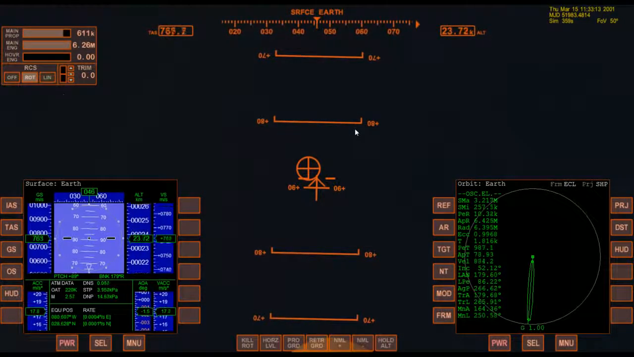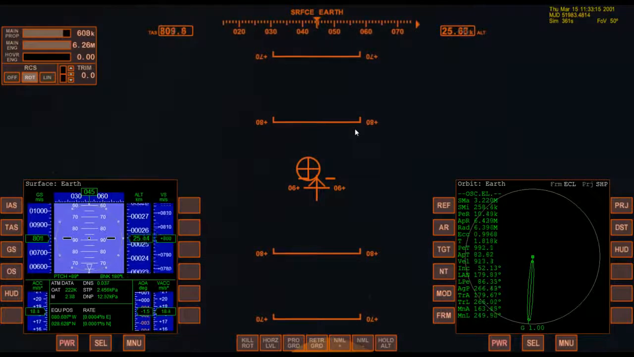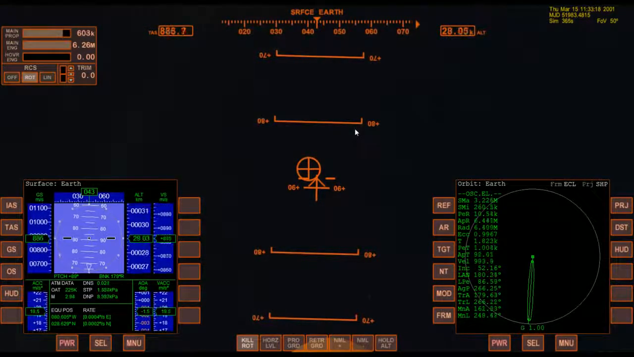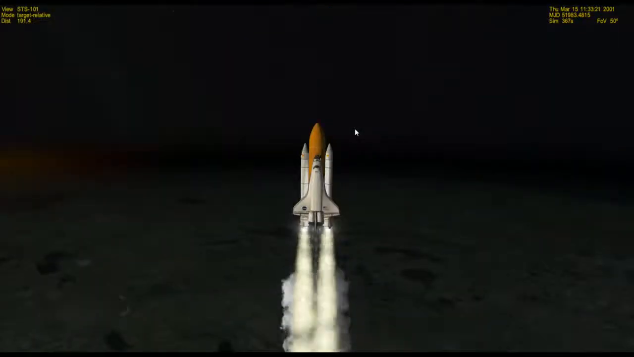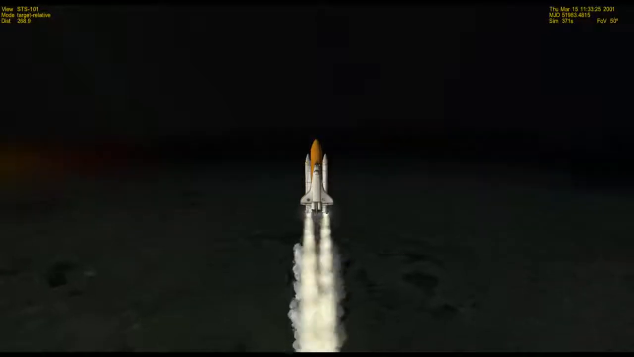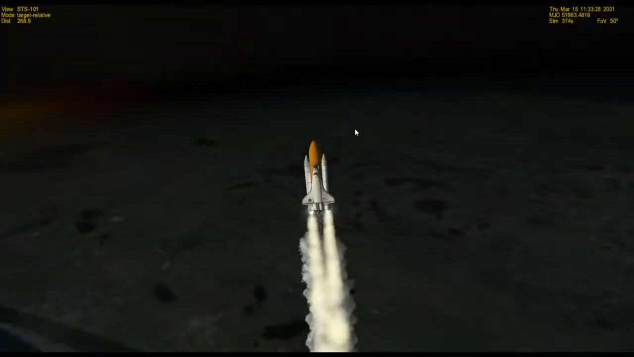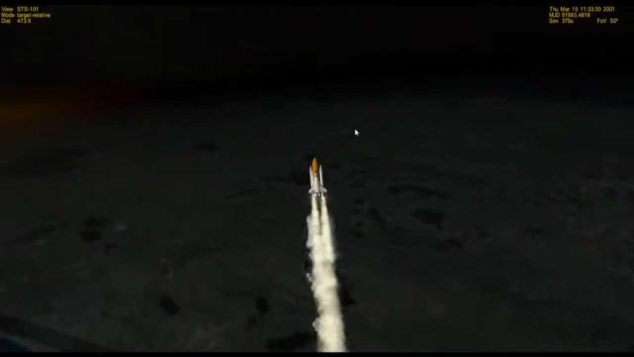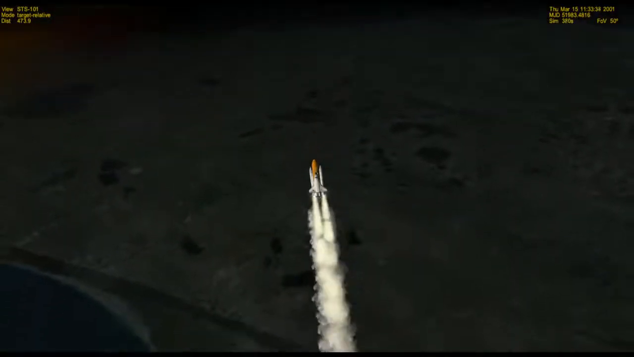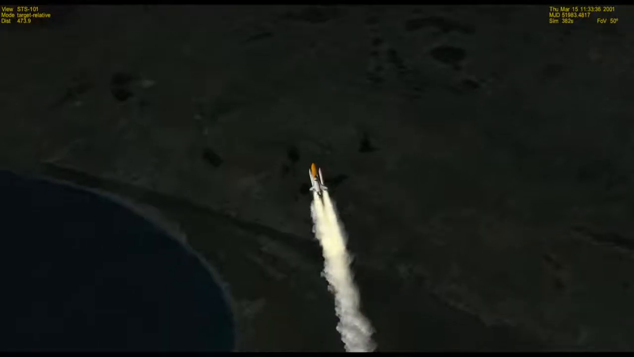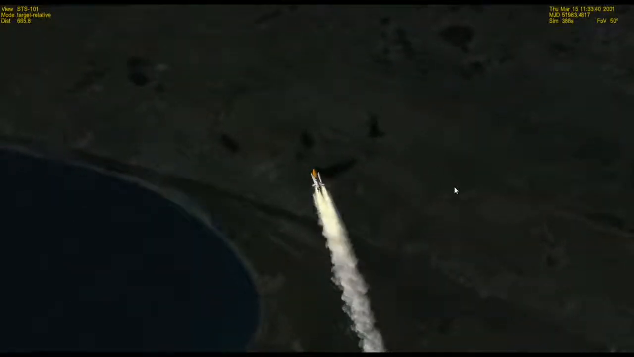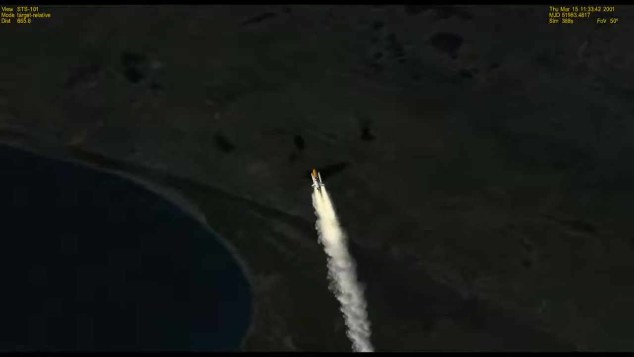Just 2 keystrokes. And if I want, I can take a look at the outside. I'll try to do this carefully as not to make too many sudden camera movements. That's always annoying when you watch people's videos and they have the camera swinging everywhere. So I'll try to make these movements carefully. So I've got the shuttle going straight up.